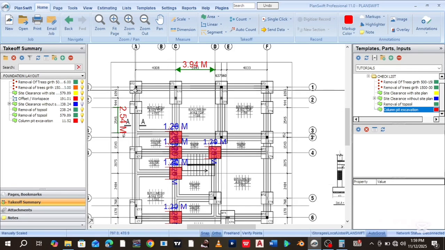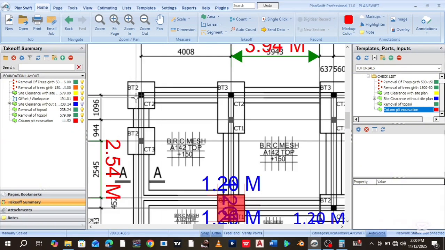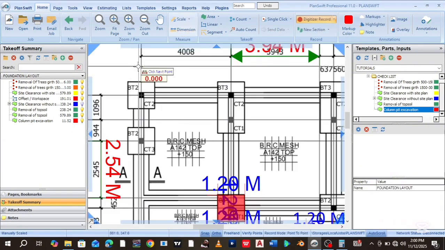So all you just need to do now is to find all the base type 2, that's the column pit 2, and then dimension them. After dimensioning them like we've done here, all you just need to do is to go here and continue. So let me just use, for example, this base type 2, right? All you just need to do is to dimension it.